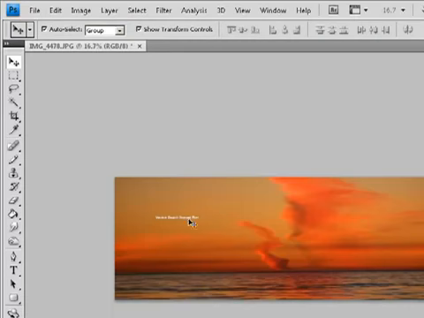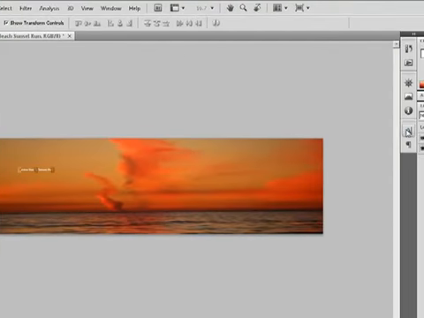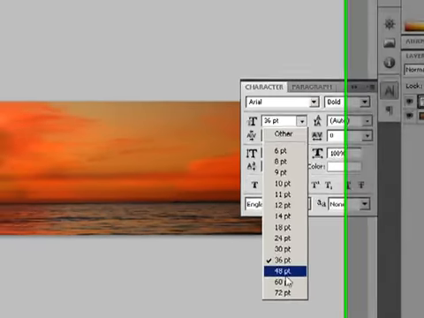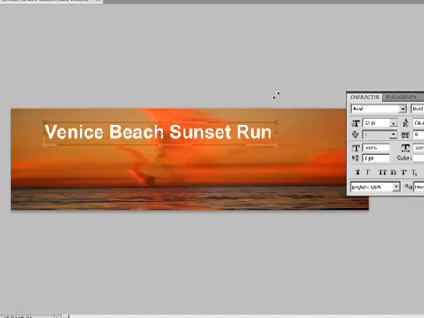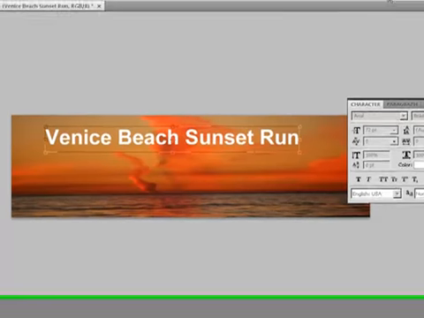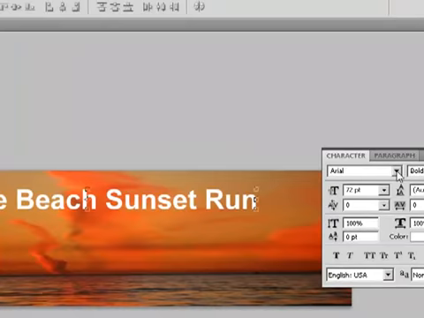Our text is obviously too small, so we click the selector tool, click on the text, and then click on the character tool here, and make the text as big as possible. As you can see, that still isn't big enough, so click, hold down Shift, and drag the text out until it's the appropriate size. Now let's hit the check mark up here. Choose the appropriate font.